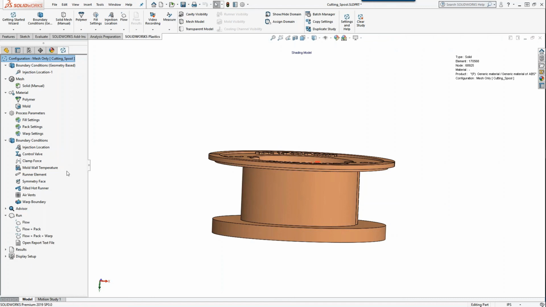The boundary conditions here are added information to increase the accuracy of your results. So if you know things like perhaps the clamp force, or if you have any runner elements or any air vents, you can add this information and your accuracy goes much higher, right?